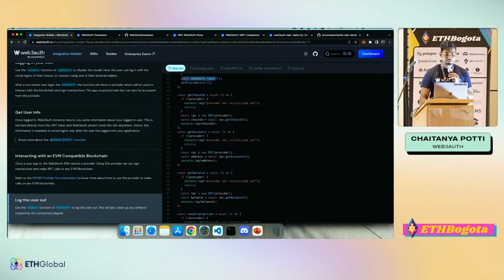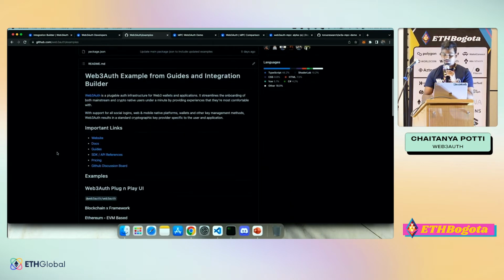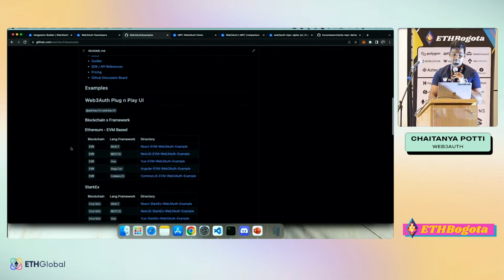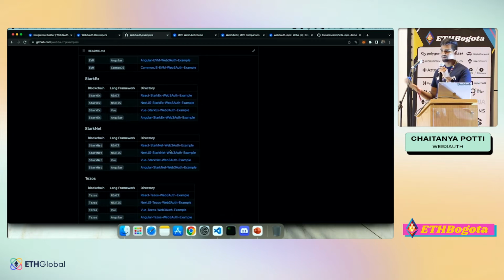Now, you can also refer to our examples, the Web3Auth /examples GitHub repo. We have examples for all kinds of different combinations which you're looking for. We have some important links here, as you can see. If you want a React EVM example, or Next, Vue, Angular, Common.js, depending on the SDK you choose, we have an example for it. And if you really want an example for a different platform, please reach out to our team. We'll definitely be adding that example here as well.